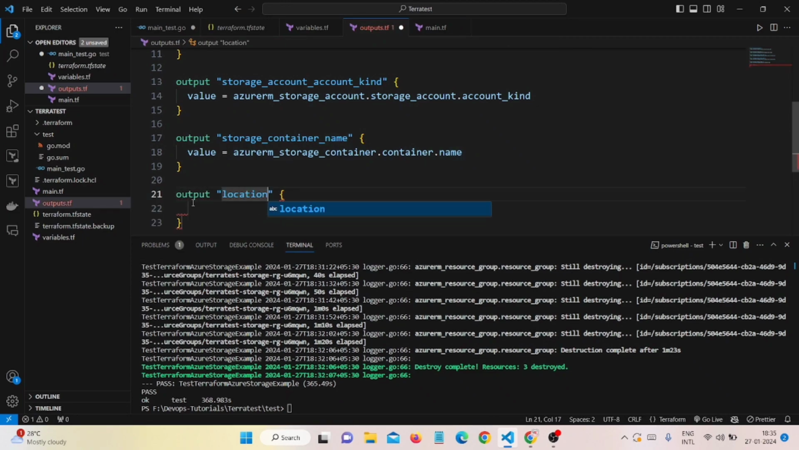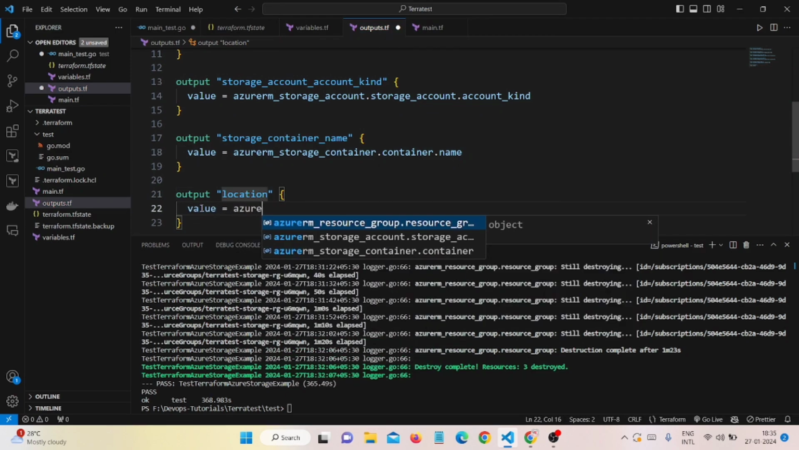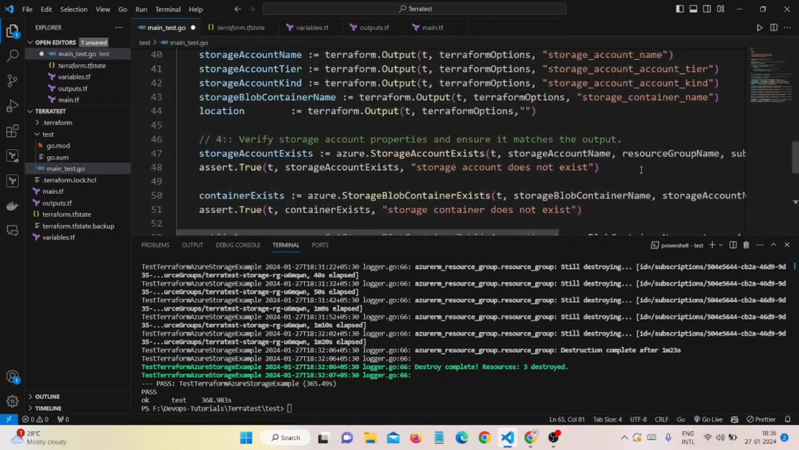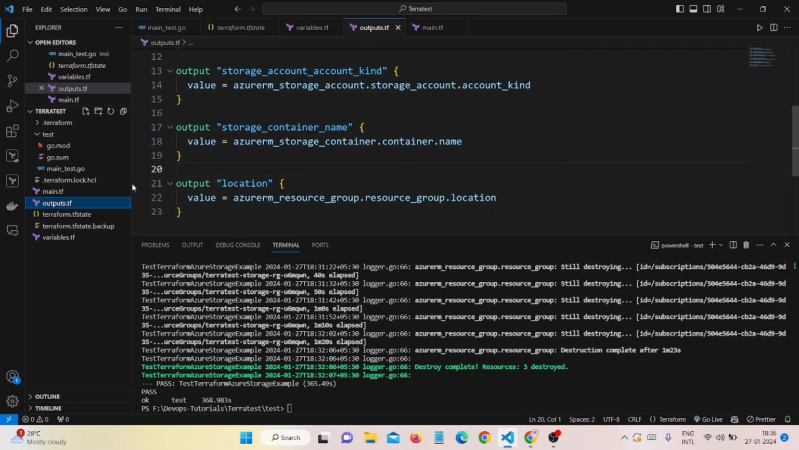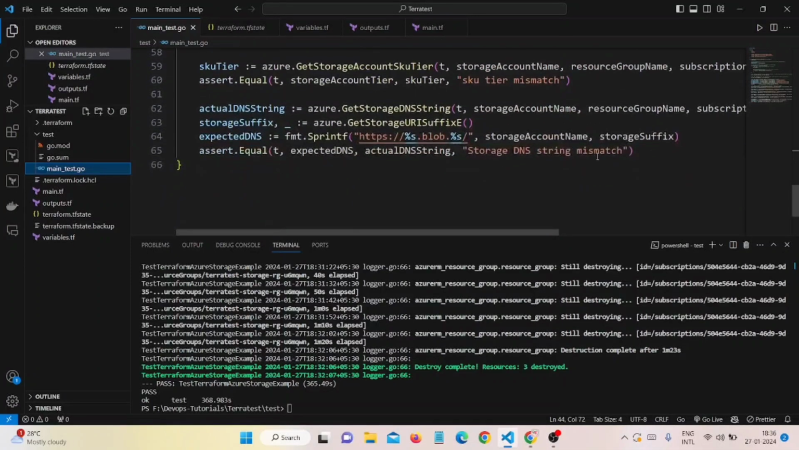So I will mention it here: output location, and value equal to azurerm_resource_group.location. Whatever name we gave for the attribute in the output, we have to mention the same name here. So location, the same name here. See, location. Make sure that you mention the same names. Okay, and now the actual game begins.